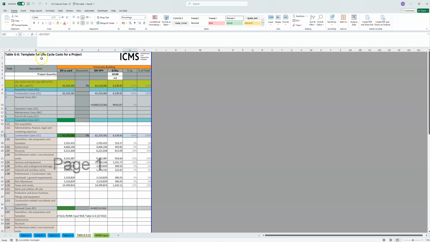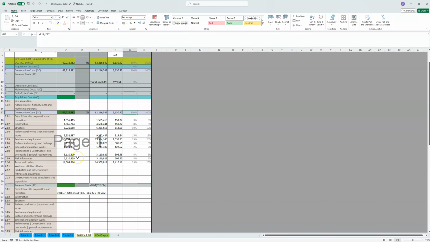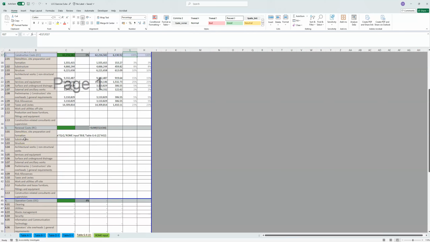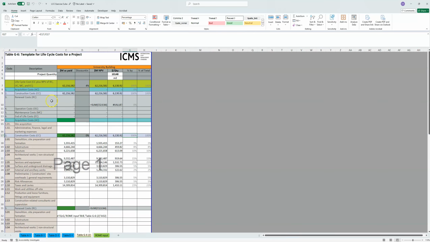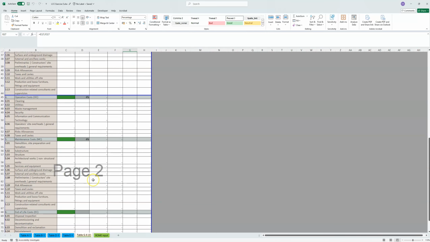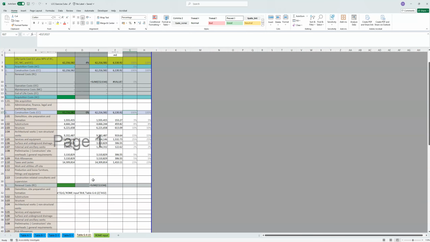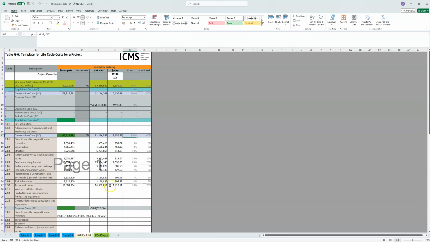That's the summary page, template for life cycle costs for a project. It's got that ICMS heading. This is the summary breakdown structure that's provided in the ICMS when doing life cycle cost exercises. So I'm going to use that, why not? It provides a nice breakdown structure whereby we can feed our costs in. Now you can do it manually, or I'm going to show you a quick way where you might automate that process using some Excel formula.